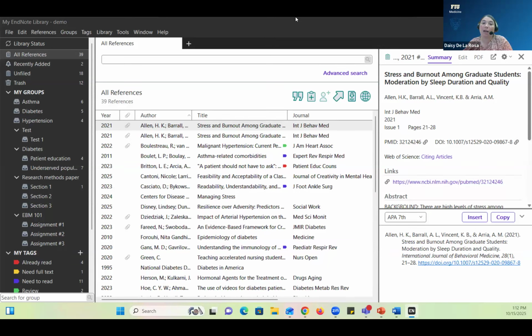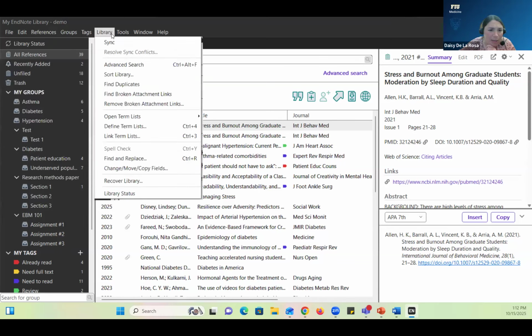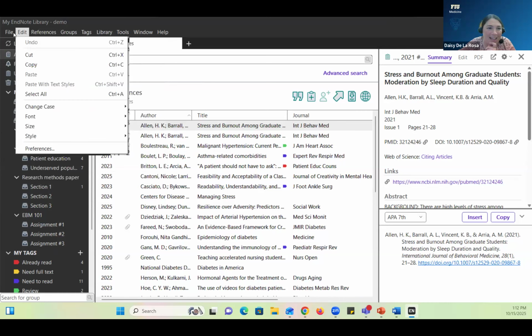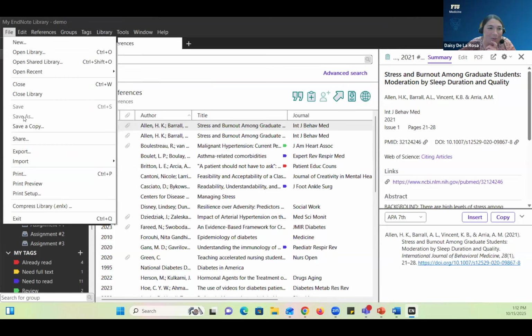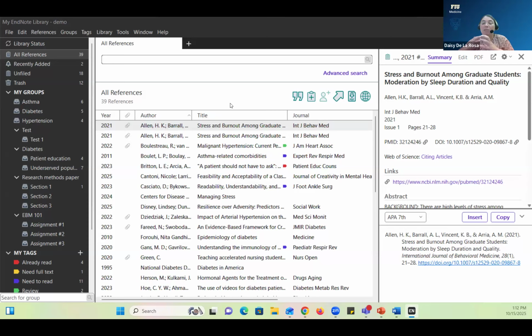You can share your entire library with them. I believe if you go to File, is it here? Let me see, or is it Library? Yeah, we don't typically recommend this as often, and I'll explain why in just a moment. So you can share your entire library with somebody. It does have to be synced to the online account, as I mentioned before.